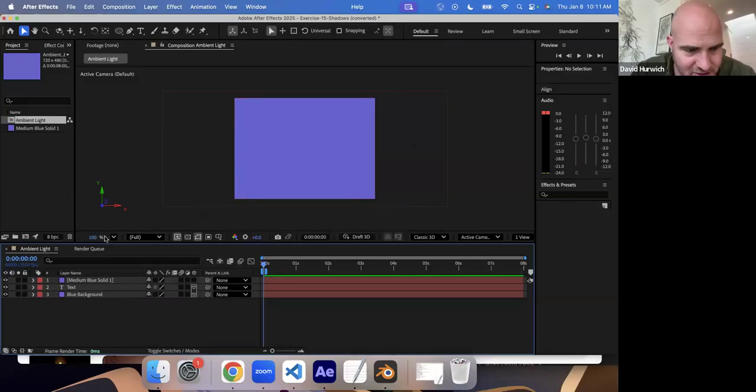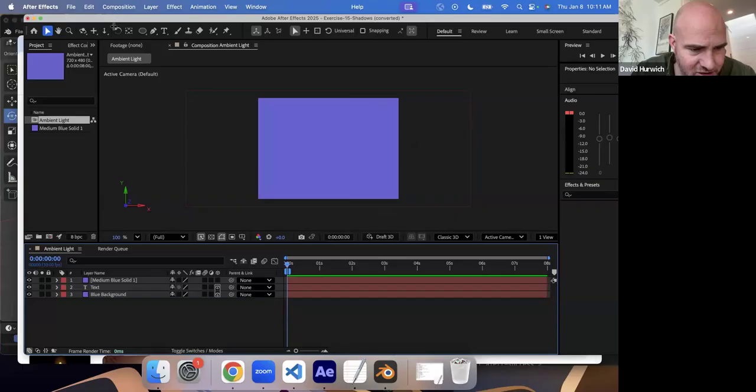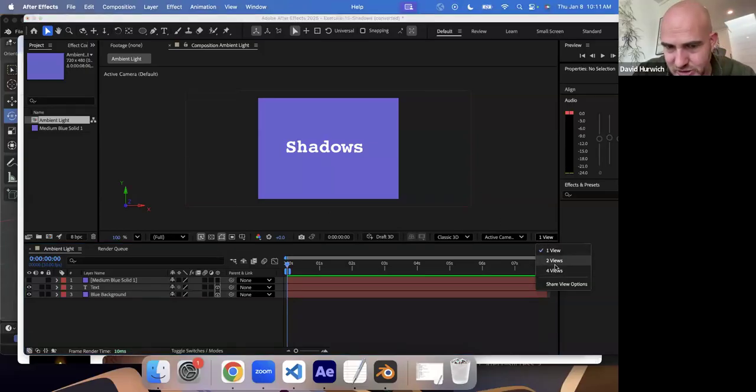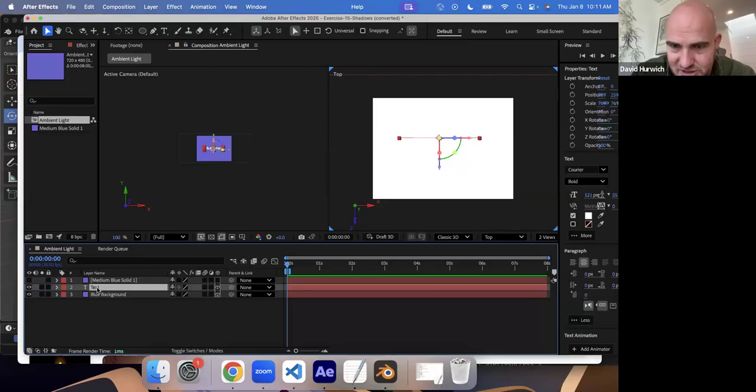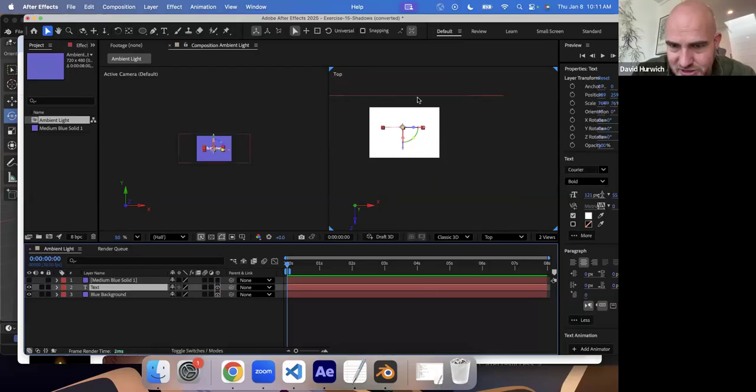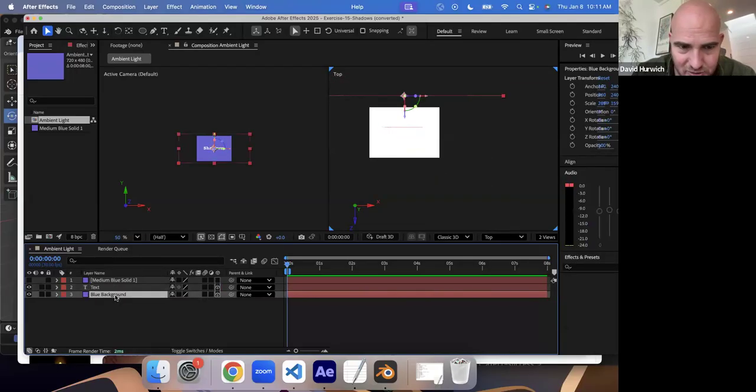All right. So right now in my scene, I have white text on a blue background. Now it looks two-dimensional, but actually, if you were to look at it in 3 dimensions, here is my text, and then behind it is the background.